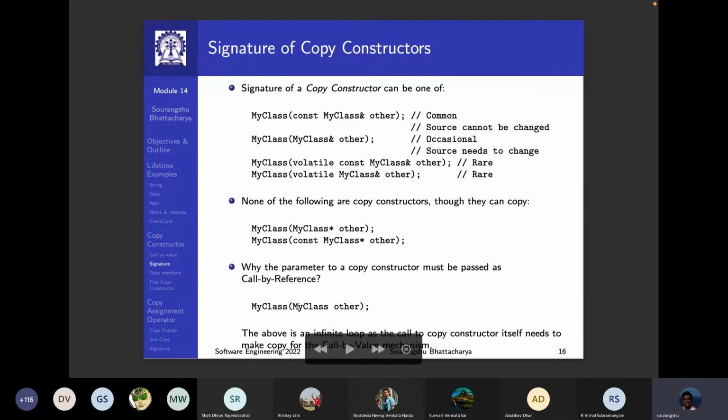As you remember, when you are passing an object by value to another function, the copy constructor is invoked. So in this case, in order to pass this value other to the copy constructor, the same copy constructor will be invoked. Clear? So this will result in an infinite recursive call. Hence you cannot create a copy constructor like this.